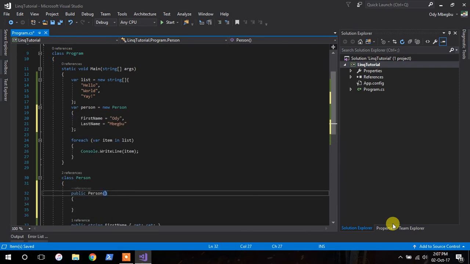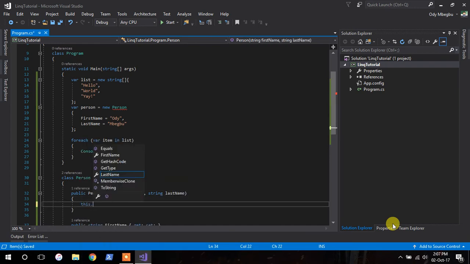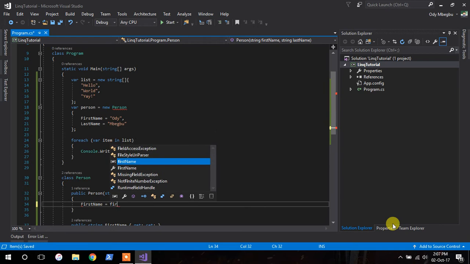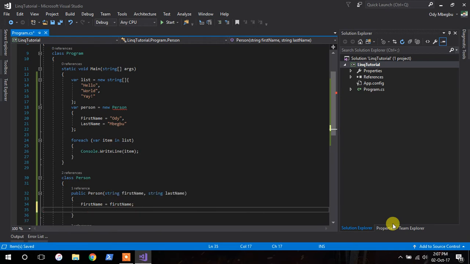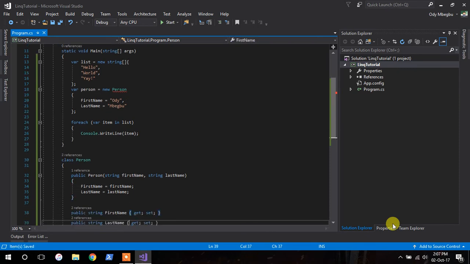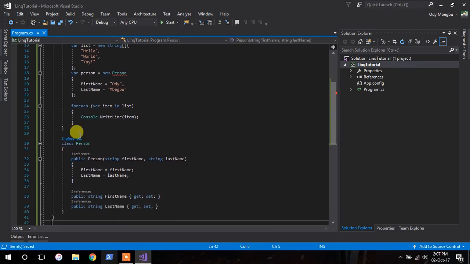This also works even if the class doesn't have a default constructor. So if I have first name, comma, last name, right? I could say this dot first name. I don't even need this dot. I could just say first name and last name equal to last name. Okay, same thing, no difference.